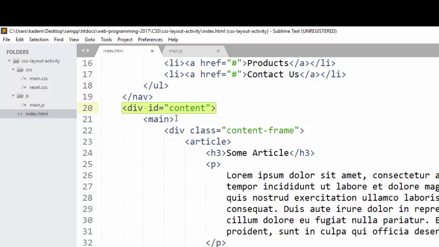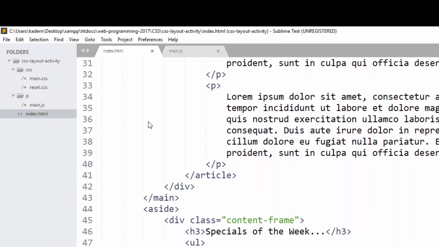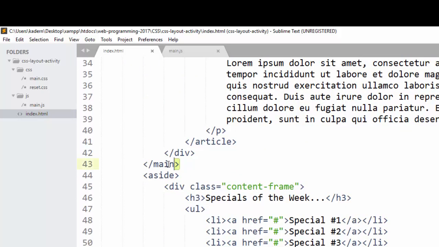The column on the left is going to be the main column, and here's another semantic tag. It's the main tag. Again, just think of it as a block level tag like a div tag, but it helps the browsers figure out that the main content of the page is inside of this tag here. And then I'm going to scroll on down. Here is the end of the main tag, and right next to the main tag, a sibling of the main tag, is an aside tag. So the aside tag is for your sidebar.